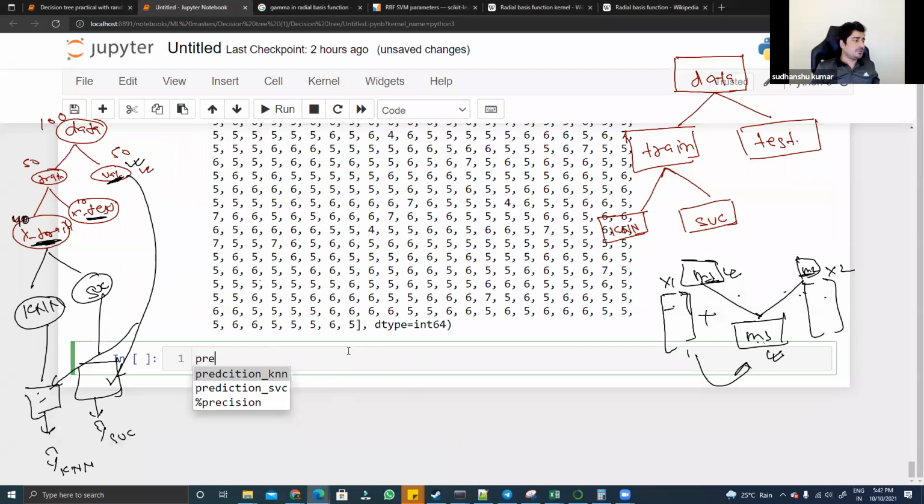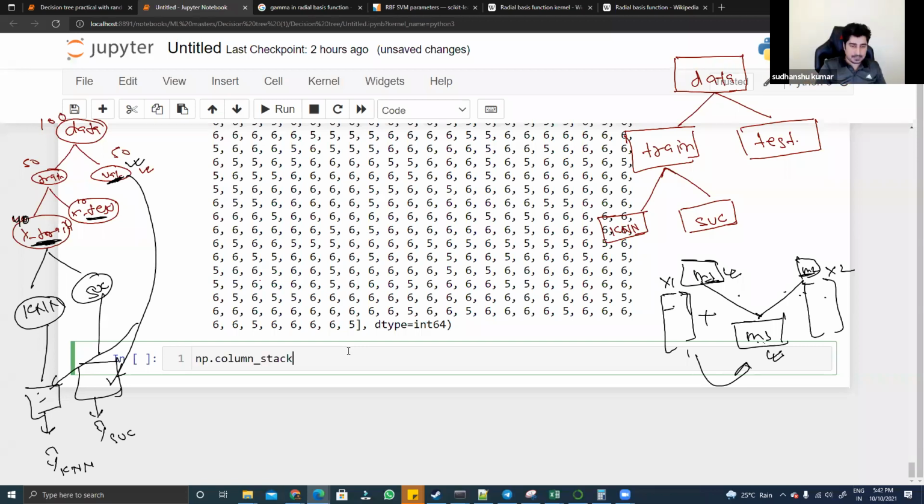Then what we are trying to do is call numpy dot column stack, right? Because we have to build a feature, and these two are just numpy arrays that we have. So we are going to call column-wise stacking, and then we send prediction KNN, comma, prediction SVC over here. Now, this is a kind of data set you will be able to see, or you will be able to find out.